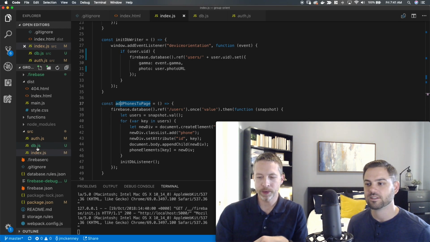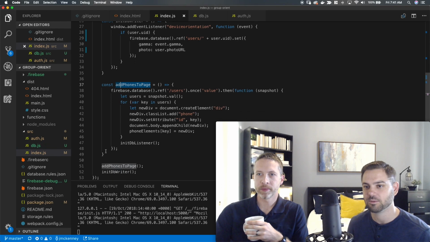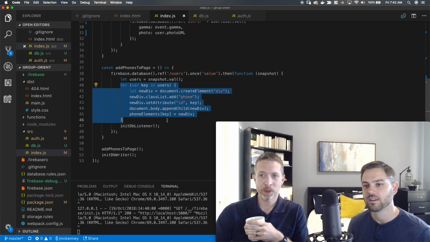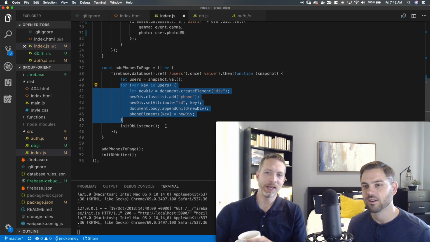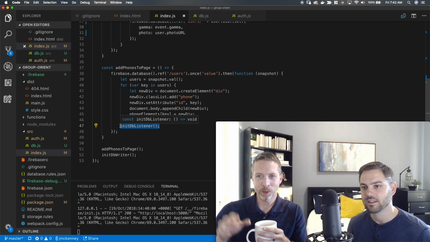Well, hold on. You said this is all mangled together, but it looks like you've got different functions for each behavior here. So add phones to page is one function, correct? It is, but see how it's getting stuff from the database, grabbing those values, looping through. Yeah. And then it's initiating another listen for the rest of the manipulations.